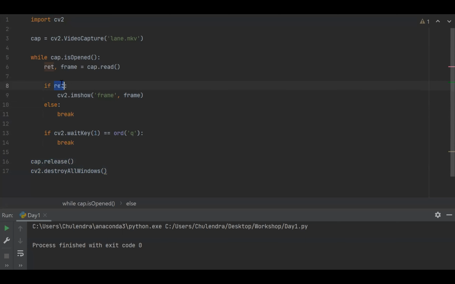If there is no return value, if the return value is four, the loop will break, and also we are checking whether the user is pressing Q here. In this case, Q. We check whether the user is pressing Q with a 1 millisecond delay, right?